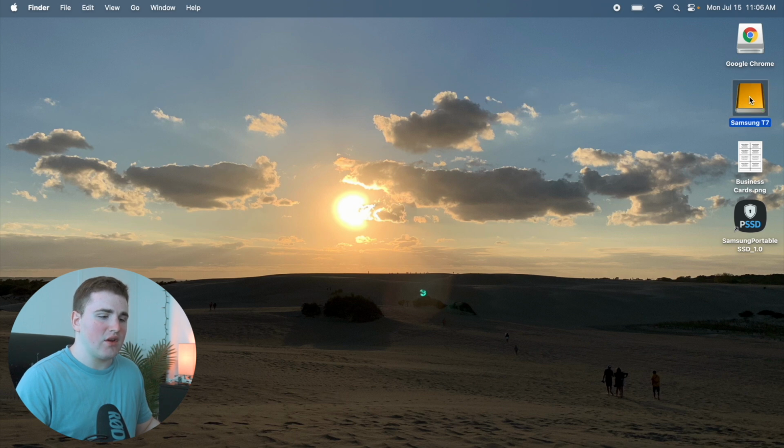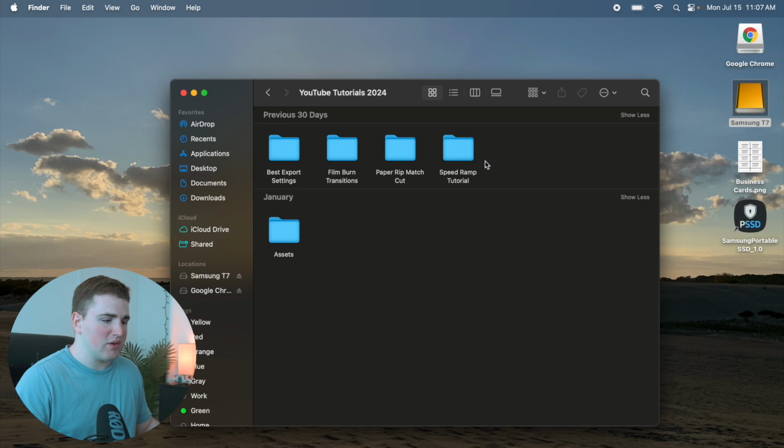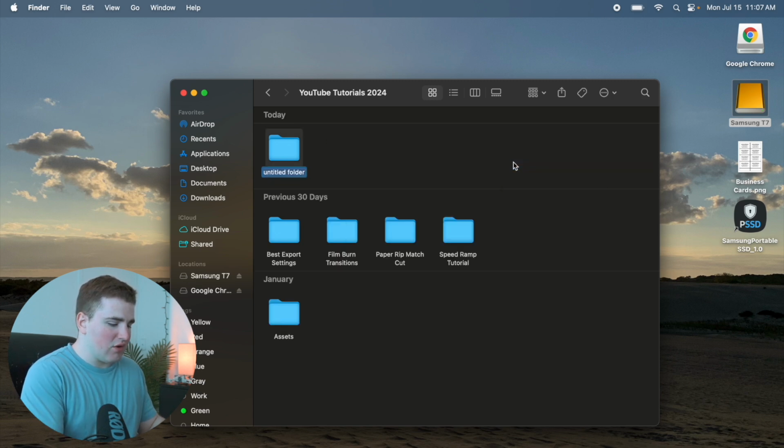What I'm going to do is open up the hard drive. This is what I do for all of my videos. Now you can create folders. So if I go over here to YouTube tutorials, let's right click and create a new folder, and we'll just call this Final Cut tips. So you create a folder right here, and click return.